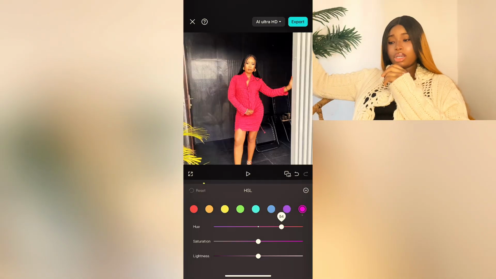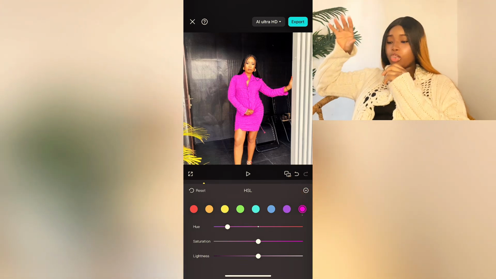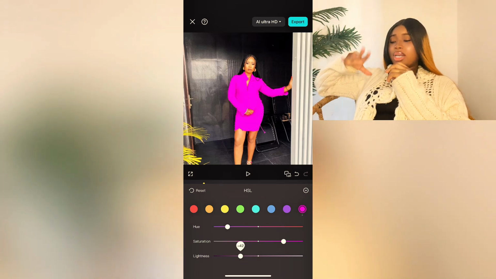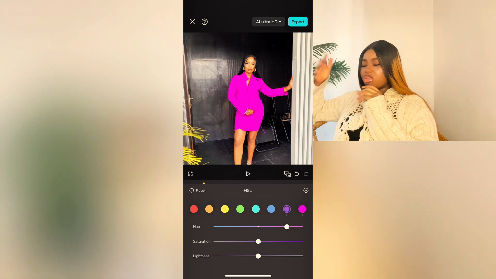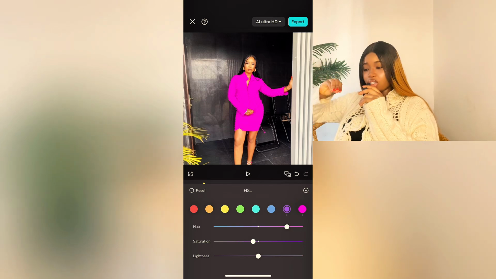I'm going to tap on pink, because right here you see I'm putting on a pink top, and now it's time to play around with the hue, the saturation, the lightness. I'm just playing around with it until I find what I like. I'm just gonna move it here and move it there, and while moving it around, you can see it's beginning to have a little of purple definition.